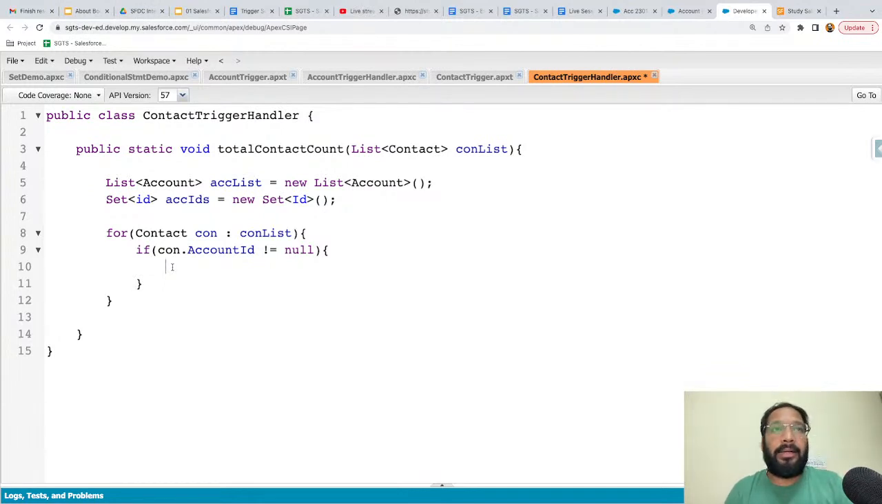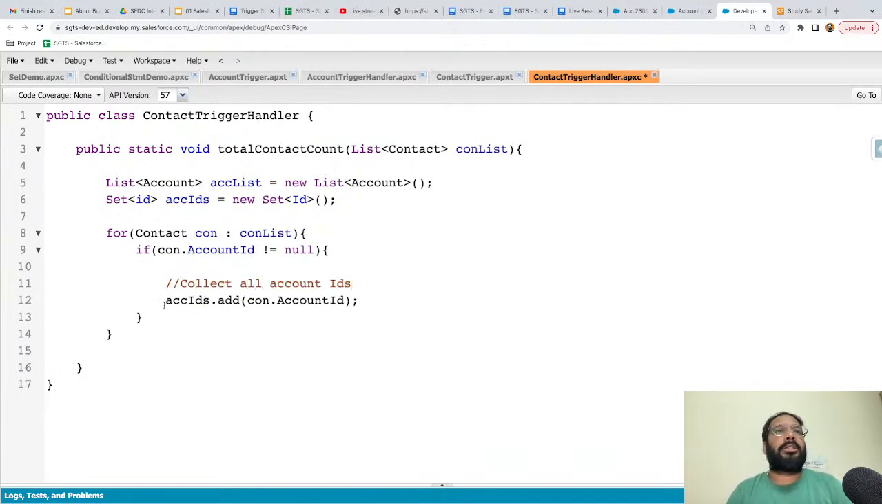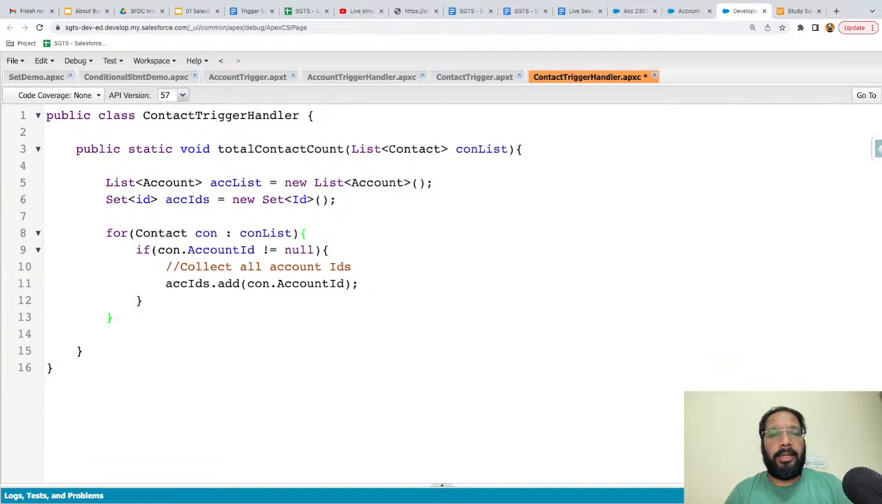So if it is connected, then what you can do, just add the ID of that account into this set. So this set will be collecting all the account IDs. Right, so this ACC ID will collect all the account IDs. So I hope till here you got the requirement, and whatever solution I have presented so far, you are able to follow it, right? And if you have any doubt, any question, feel free to raise that question in the chat, so that after implementation I will be able to answer.